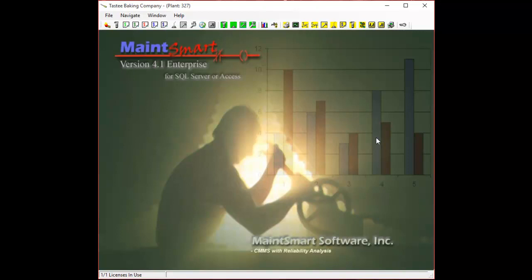Hi everyone, today I want to show you how to adjust your inventory in MainSmart. There's a right way to do this and a wrong way to do this.